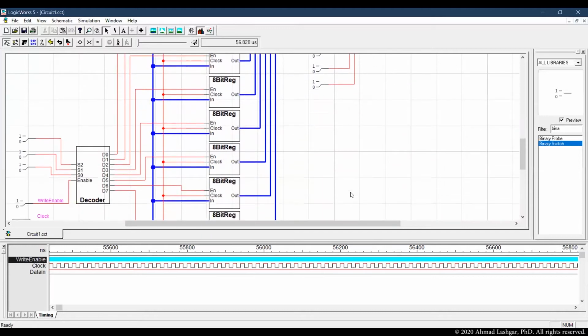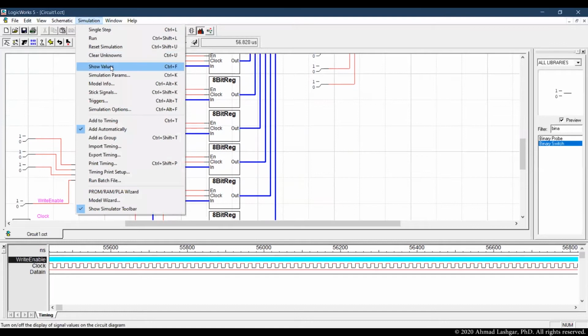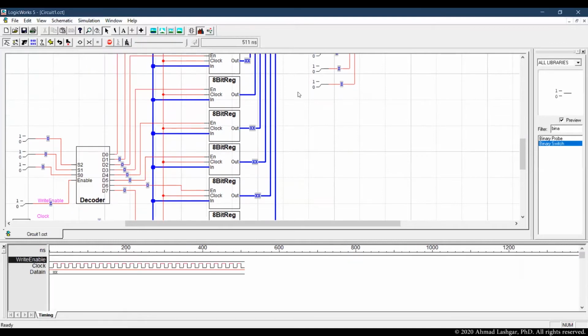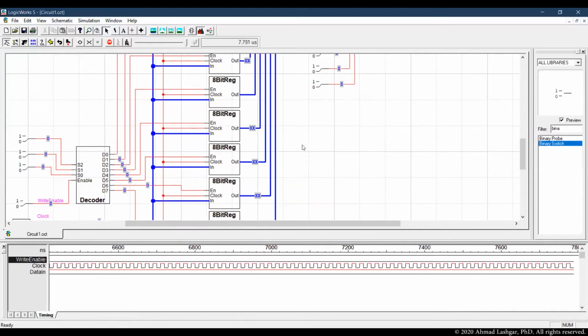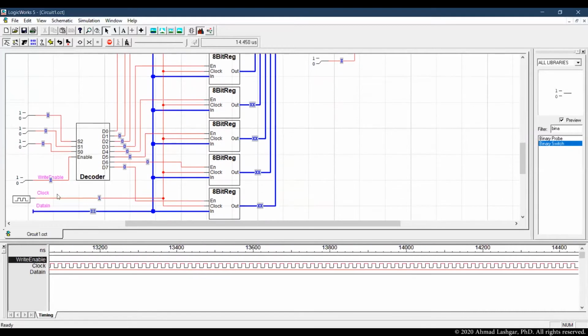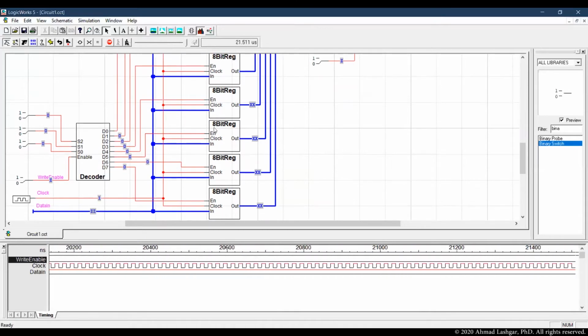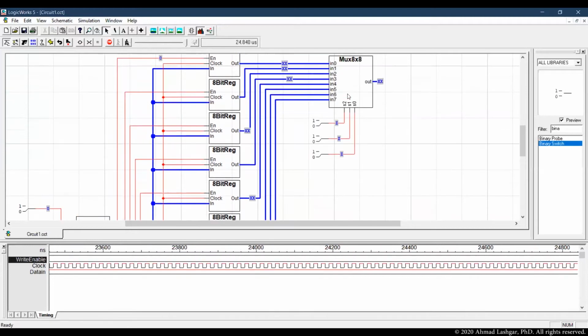All right, let's enable simulation show values and start the simulation. The way that we test this circuit is by selecting a register and assigning a value to this register. Then after that, we confirm that we can read this value over the multiplexer.